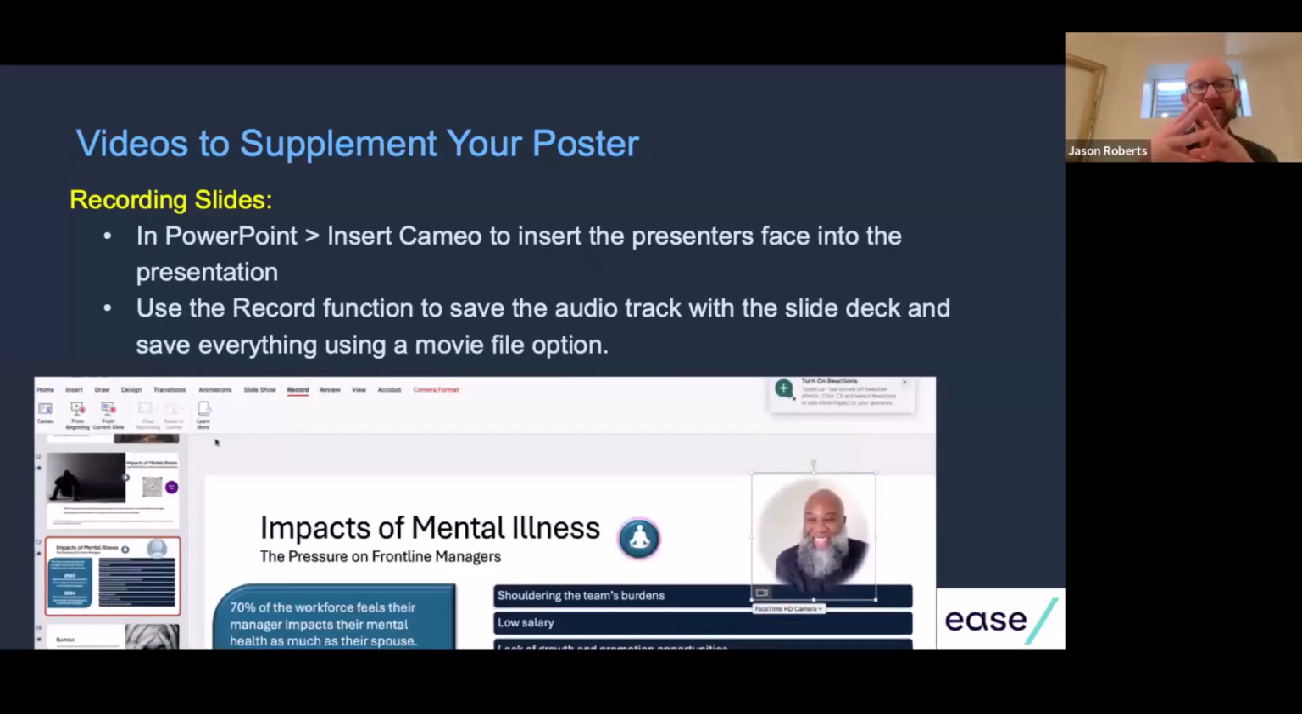If you are recording this in PowerPoint, with modern versions of PowerPoint, you just do Insert, Cameo, and that puts the presenter in the corner. That's my friend. You might recognize that as Randy Townsend. Some of you will know Randy. And you then just simply record it and save it as a movie file afterwards. And you can submit that with the poster to ESA.